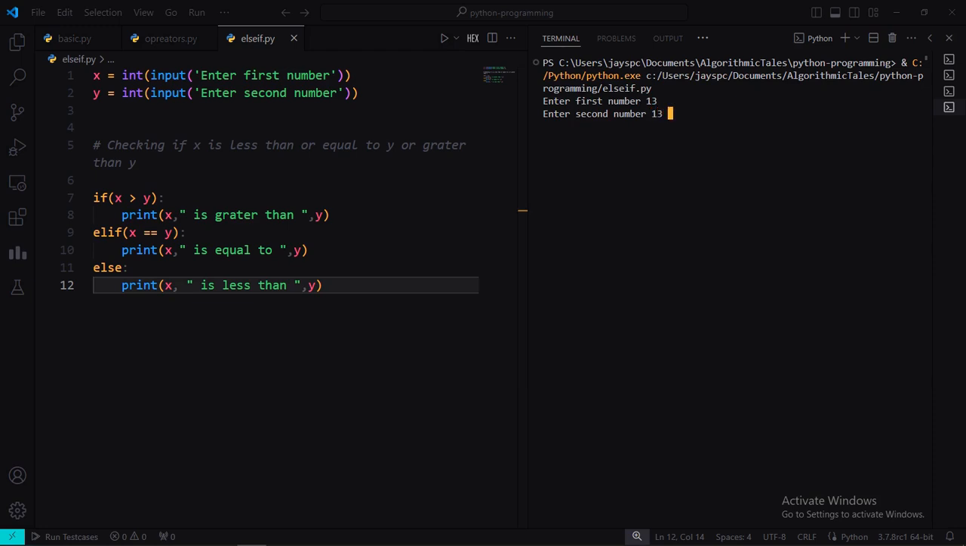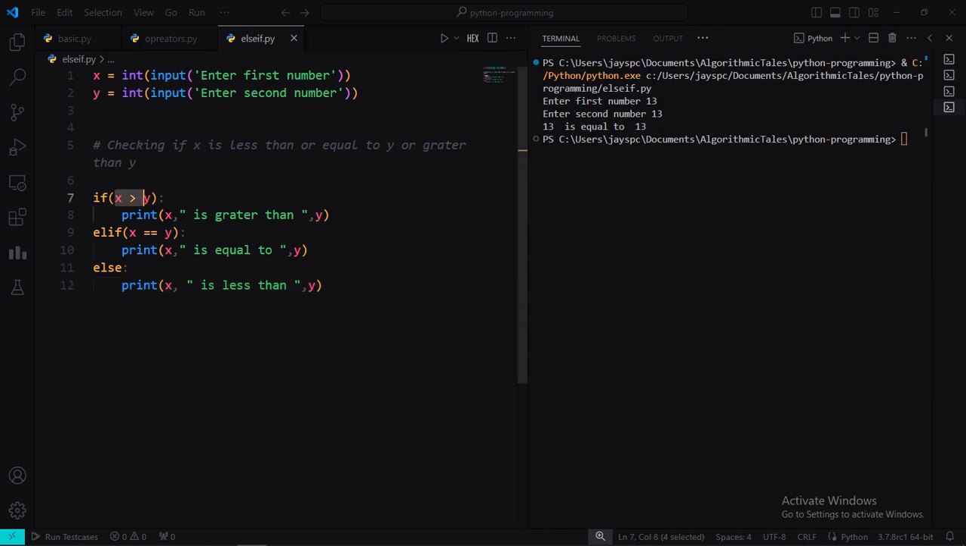The second number is also 13, and it says that 13 is equal to 13. Right. The reason it said that is because 13 greater than 13 in this condition failed. If this condition failed, then you're not going to execute this print statement at line number 8. Then it's going to check for the elif statement. Is 13 exactly equal to 13? And it turns out to be true, which is why it is going to execute the print statement at line number 10. And that is how it says 13 is equal to 13.